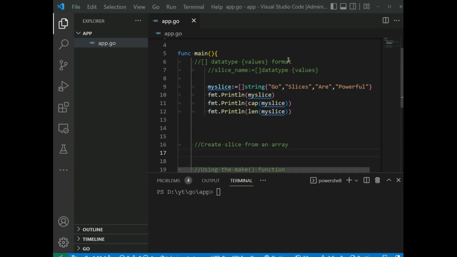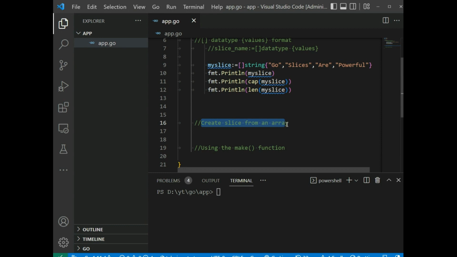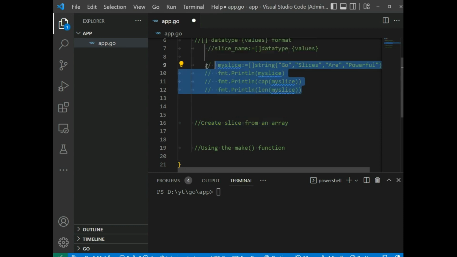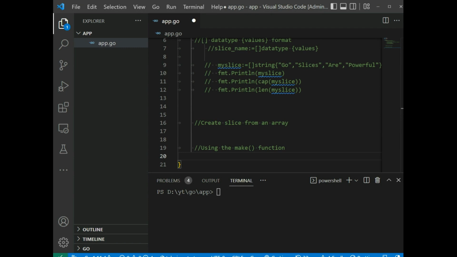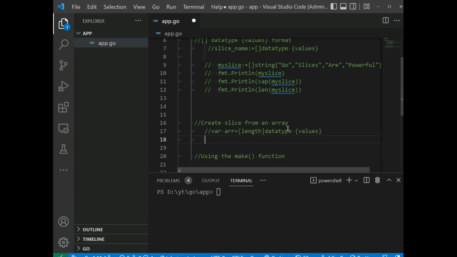So create a slice from an array. So comment these, and so we can create a slice by slicing an array. So the syntax is var array is this, and length, data type and values, and a slice is array, and set the start and end.